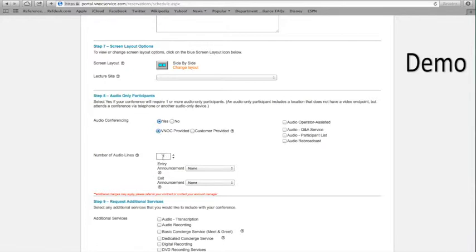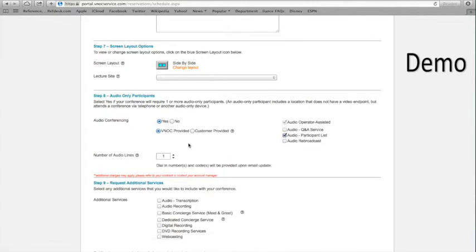You simply need to enter the number of lines that you may need. You also have the option to change your entry announcement and exit announcement based on your options here. On the right-hand side, you have a checkbox for some additional audio features. These features are considered special audio features and may incur an additional charge. If you select any of these options, you'll notice that your audio will change. You no longer have the option for entry and exit tones. The dial-in numbers and codes would be provided upon email update.